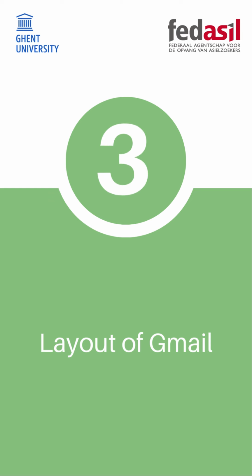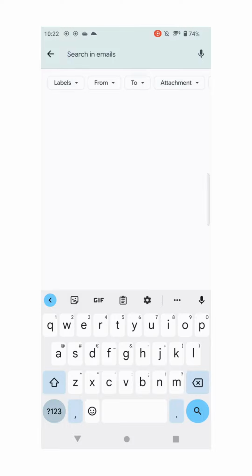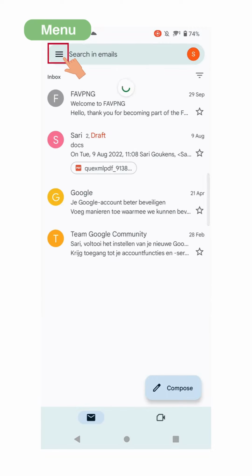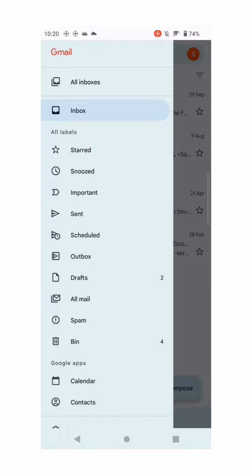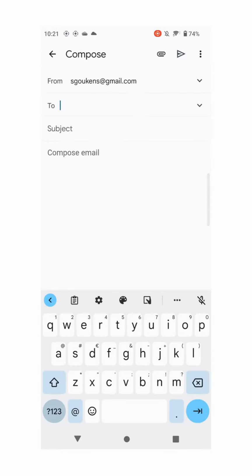Step 3. Layout of Gmail. Search bar, where you can look up contacts and emails you have received and sent. Menu, where you can navigate between different folders. Inbox, where you can see the emails you have received. Compose, where you can write and send an email.